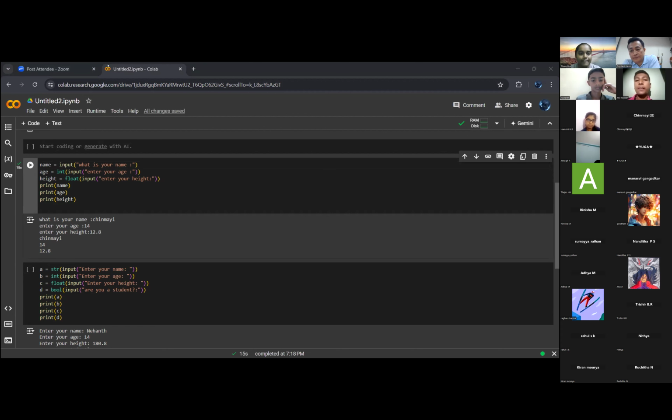You can give the values directly to the variable, but if you use the input function, then you will not know what the input will be, but you will know which type of data, because you will write string, integer, right? So that's it. Did you guys understand? Yes. Okay, Nehant, you can continue.